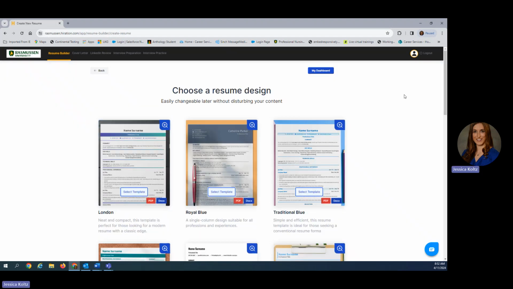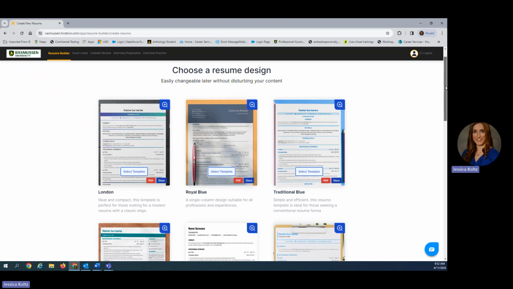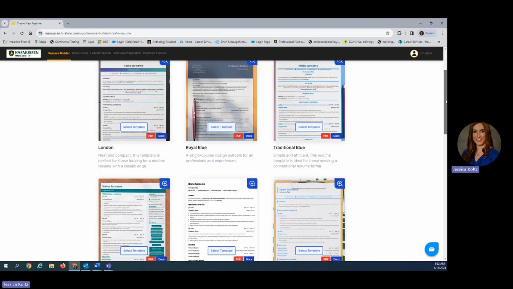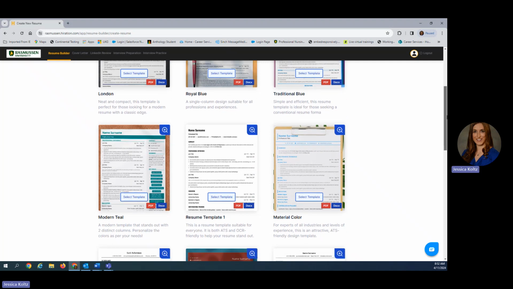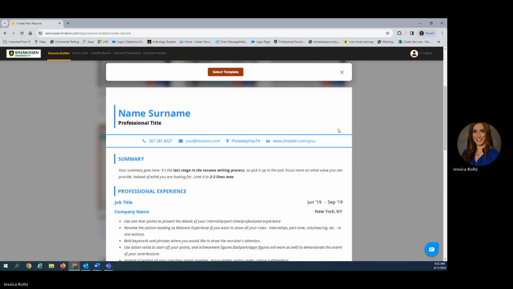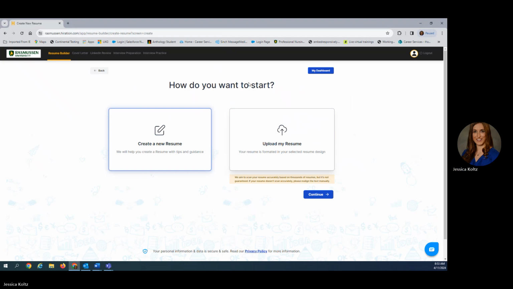From there, you can peruse a variety of resume designs and select whichever you find most appealing. If you want to preview any of these designs before you select the template, simply click the magnifying icon on the upper right-hand corner to preview. As suggested, you simply will select the Select Template box to proceed with the desired design.